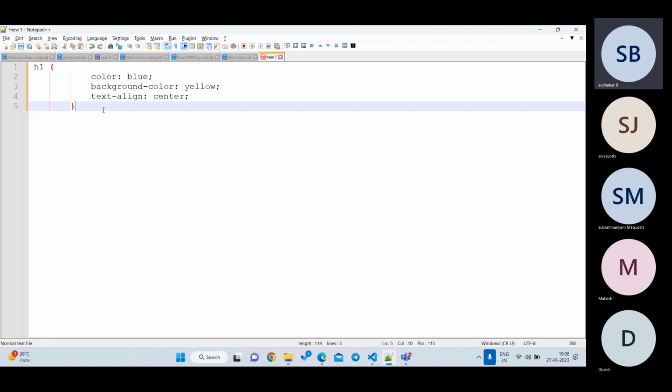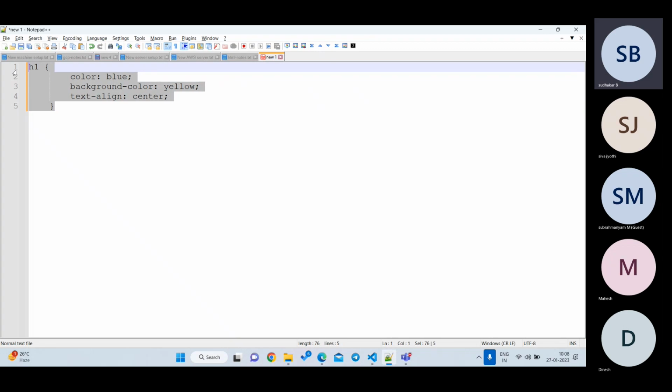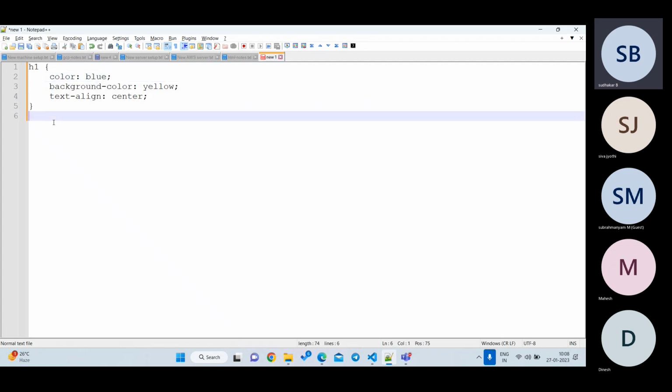Let us go on. Whenever you want to develop good knowledge, you need to understand why you are writing each line. If you know why you are writing that line, you will definitely be a programmer. Okay, so here let me explain. This entire section is called a CSS rule.